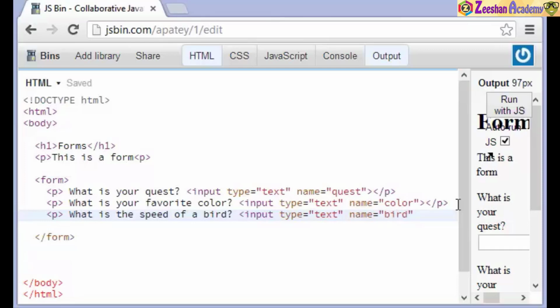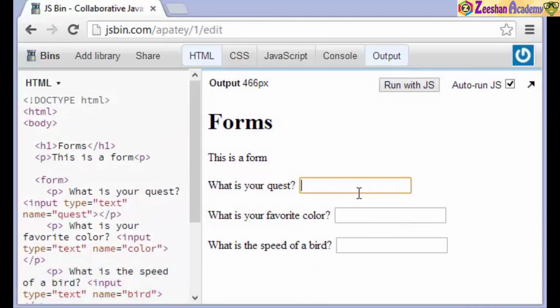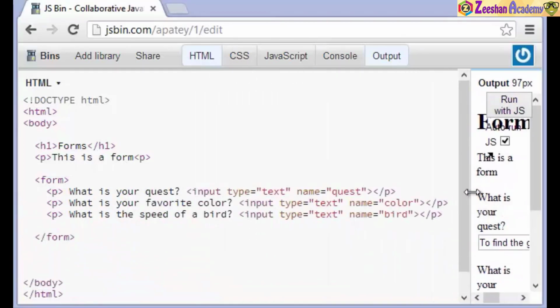Anyway, the last name is going to be bird, and then close the tag off, and we'll close the paragraph tag off. Okay, there we go. And so that's essentially it. Now you can see we can have, what is your quest? To find the grail. What is your favorite color? Blue. And then what is the speed of a bird? You can say African bird or American bird. Whatever you want. That's essentially how you add in user input.